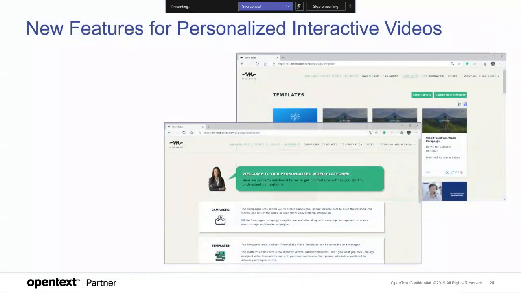So first of all, we're actually adding a user interface to the personalized video platform. So this is now going to become a standard part of the system. Whereas before we mainly supplied the API, and a lot of the management was all based on folder structures and API calls and things like that, you can now utilize the user interface directly within the Exstream implementation of the personalized video platform.